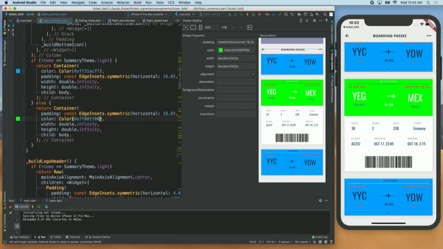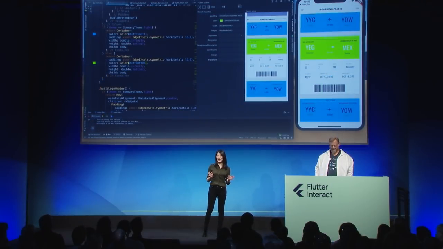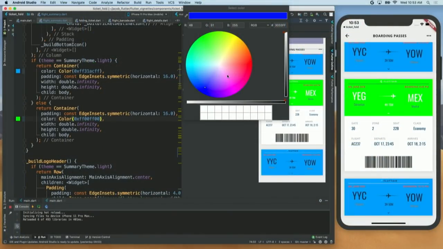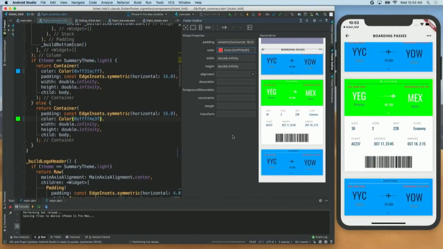Zoey, that green is pretty ugly. I agree with you, and I actually don't like it either. So let's see if we can do this better. Now this time, we go to the Hot UI Preview panel and open up the color picker and change the color right there. Well, Chris is kind of picky, so OK. Do you like this better now? Yes.